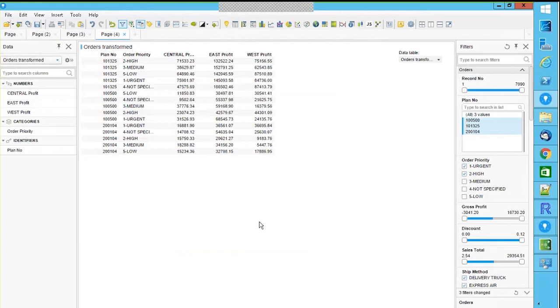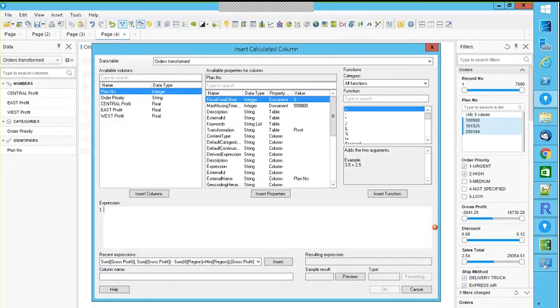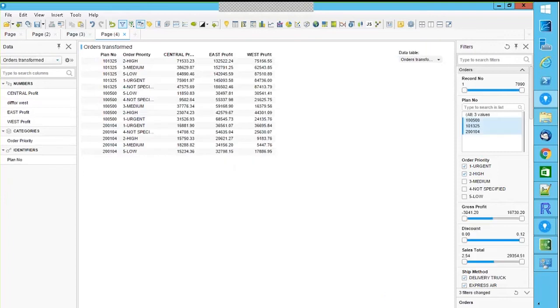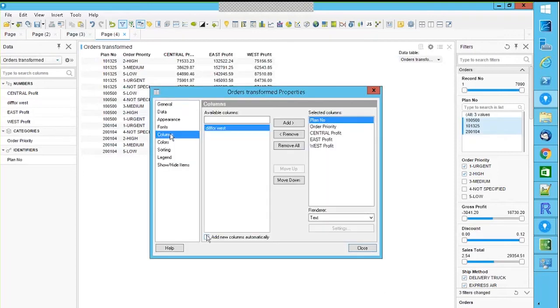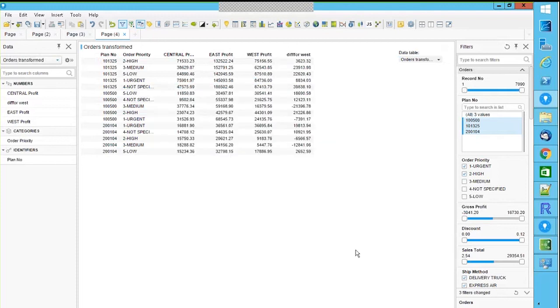And now I can easily say I want west compared to central, so I can insert a calculated column and say I need a calculated column, I need west. My calculation becomes a simple plus minus calculation. West minus central, I could call it difference for west, and I can click OK. I don't have new columns added automatically. I can add them and say this is that calculation. So I have for each high, however it is.